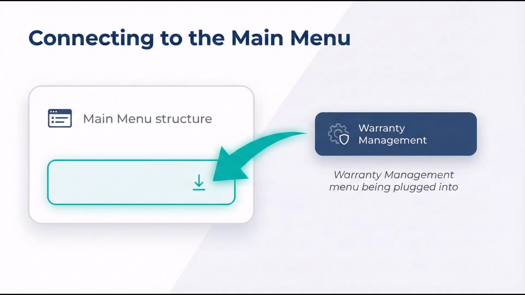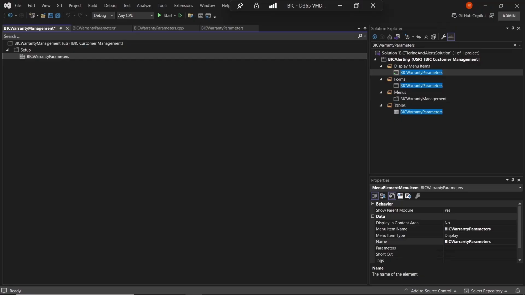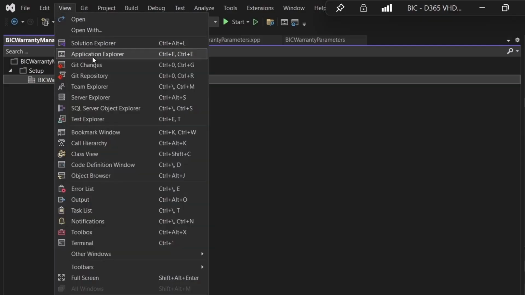Now here is the catch. We created a menu, but it is not plugged in anywhere. If we don't connect it to the system's main menu, it won't appear in the front-end navigation. So that is our next step, extending the main menu. To do that, we need to find the main menu in the Application Explorer. So I'll go to View and click on Application Explorer.